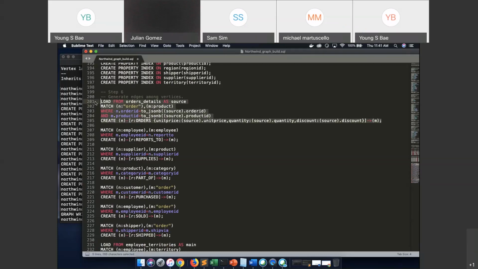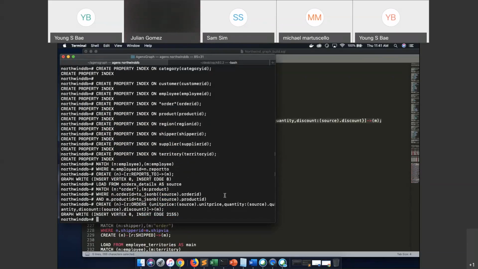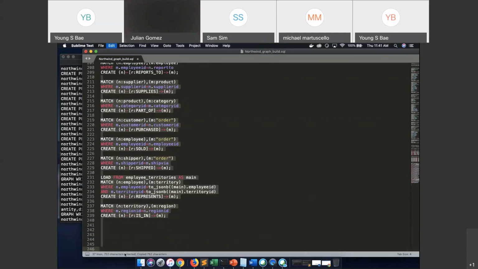Same concept. I'm not sure if I ran it before, but yeah, there you go. So we have 2155 edges created. So it's the same process. So I'm just going to copy and paste the rest. This is the same thing. We are loading from a third join.